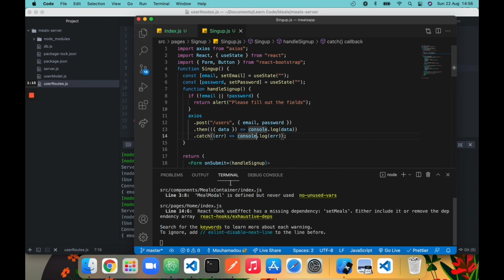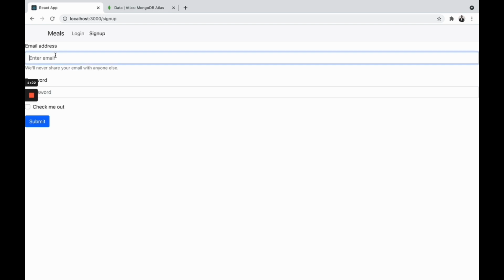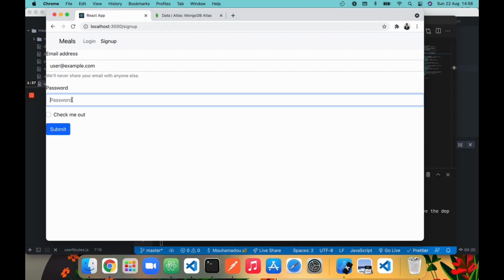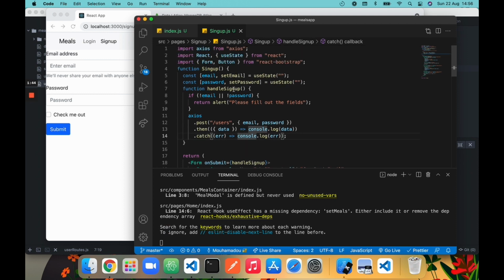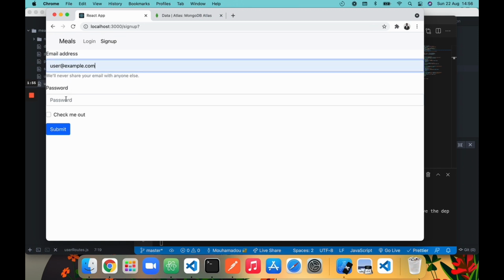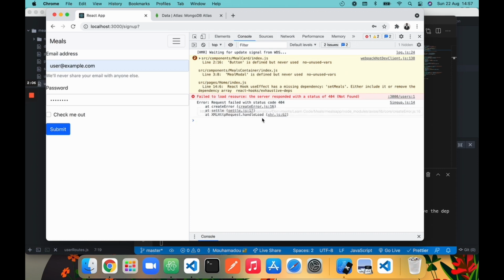Okay, so now we can open our app, the sign up page, and say user at example.com, and the password as well. We can have here some password, submit. And because we need to have the event preventDefault, we can say here e.preventDefault, like this, so that it doesn't submit automatically. So password submit, and we can inspect now to see what's going on. All right, so it says not found.